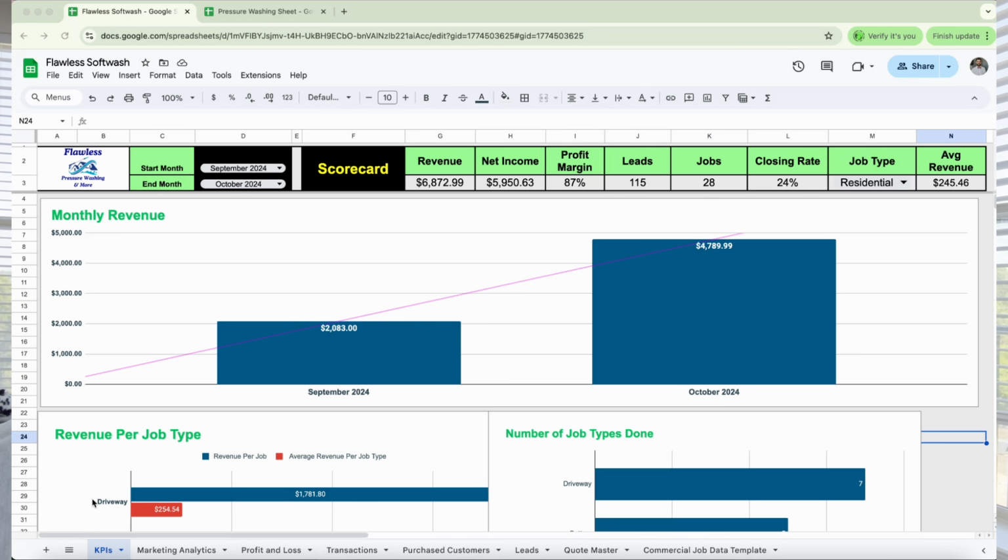So to start things off, we are on the KPI tab, and these little things right here with all the names, like marketing analytics, profit and loss, transactions, purchase customers, all these are different tabs in the Google Sheet, and that just takes you to a different section, and I'll go through it step by step. But first things first, we're on the KPI tab, and this is just the business overview right off the rip.